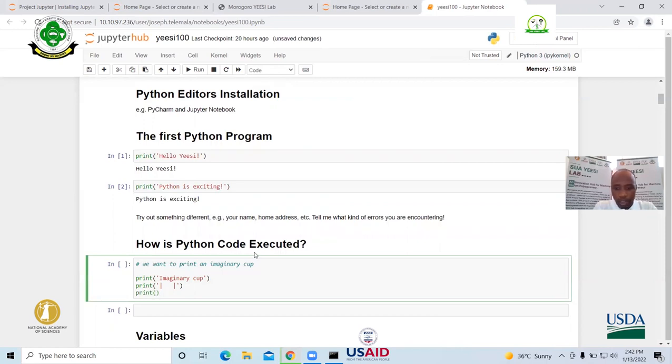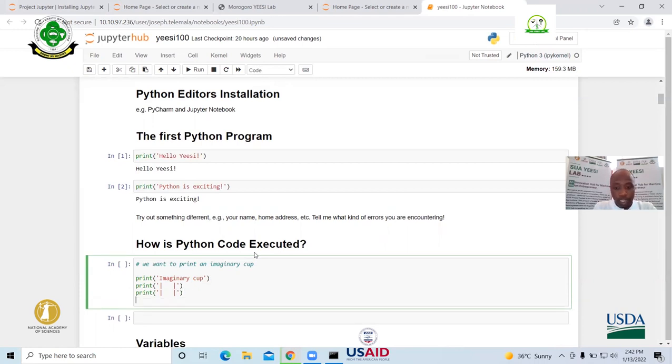And let's say another line. Another line. And probably this is our cup, but we need to have something at the bottom, and we want to print something at the bottom. I don't know how that might look, but yes, perhaps that's our cup, right?